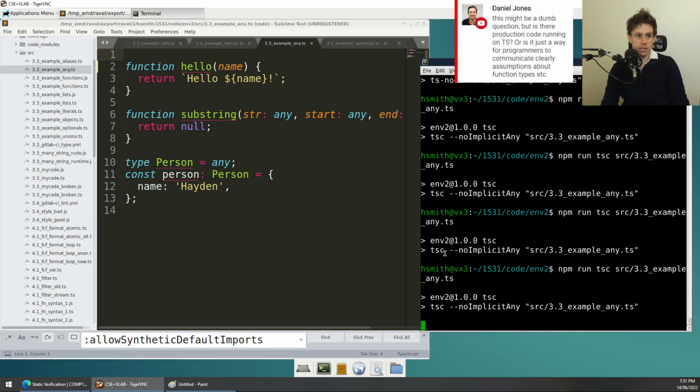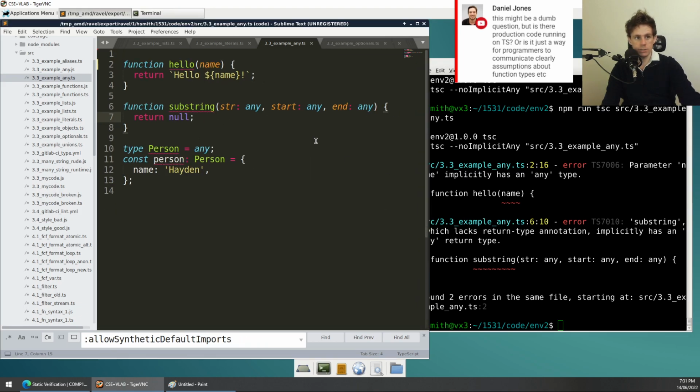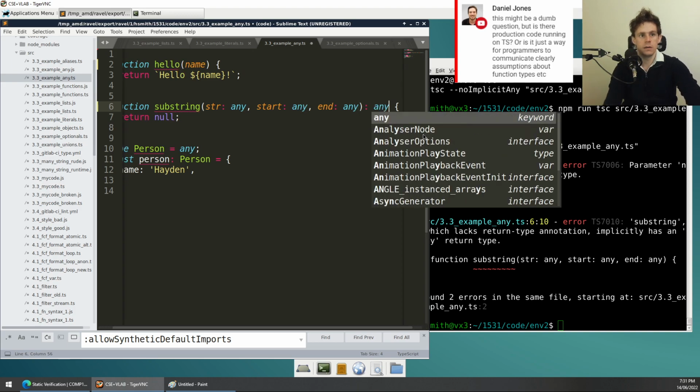So you see that TSC will complain about this code. It'll say that name is implied any. And it'll find a few other issues, right? Like substring has an implied, what is it? Lacks a return type. So it's like substring has a return type that's like any here.